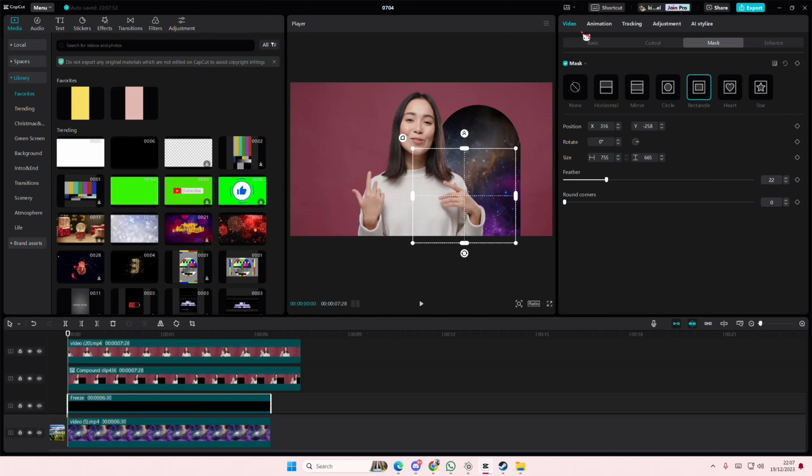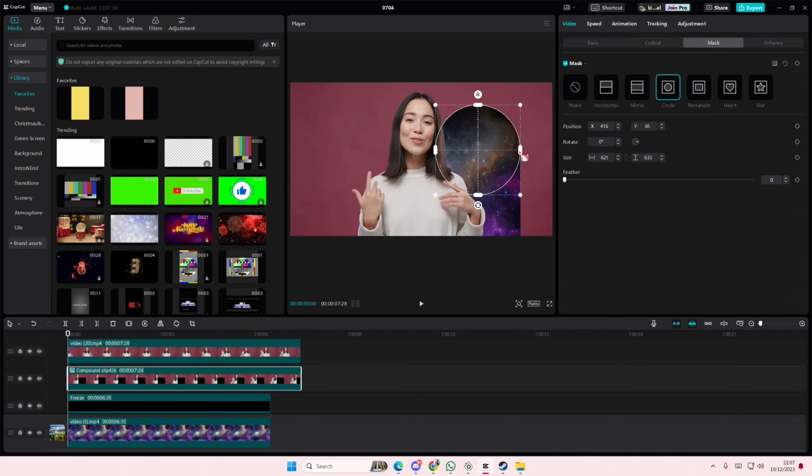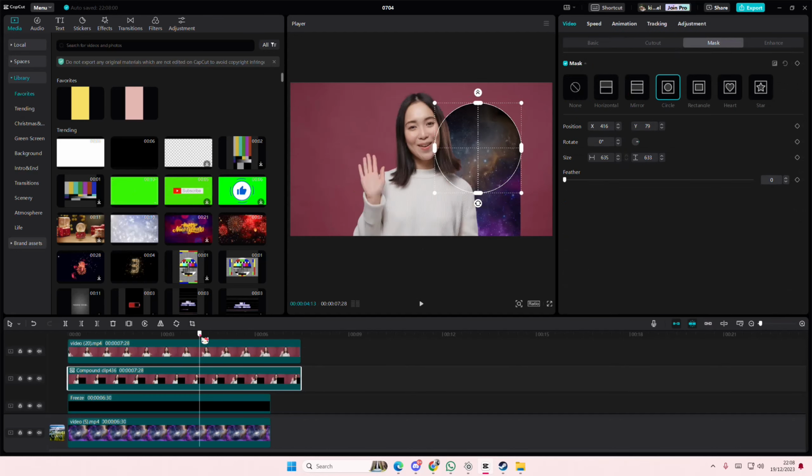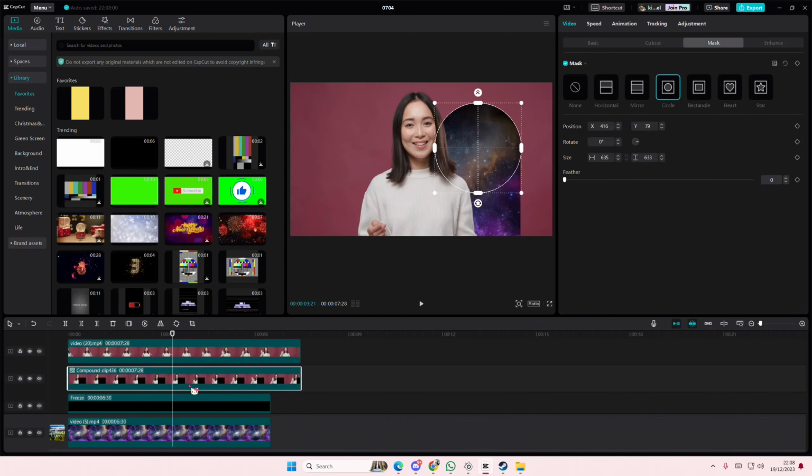If it's not light enough, just adjust the opacity here. But I think it's fine. And here I think I just want to adjust it a little bit more. But yeah, that is it. Super simple. I hope this tutorial was helpful for you guys.